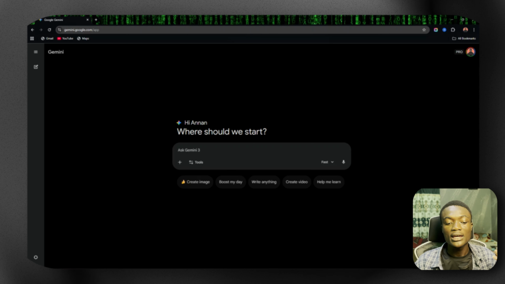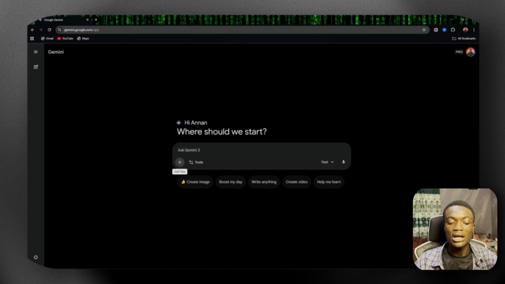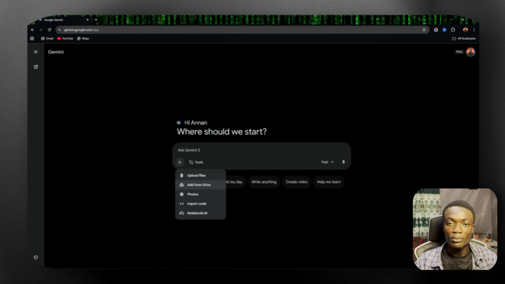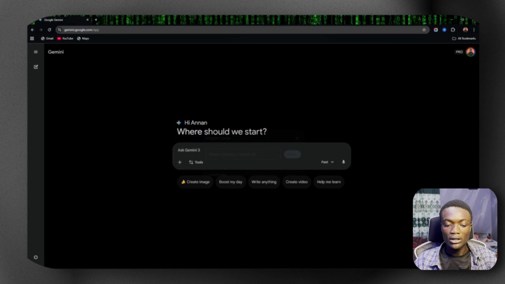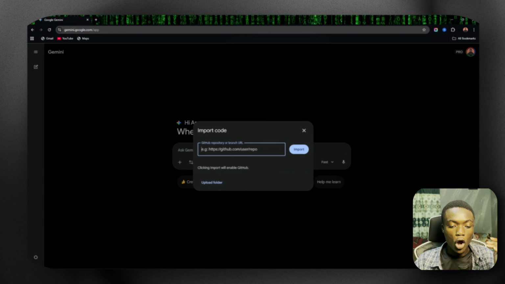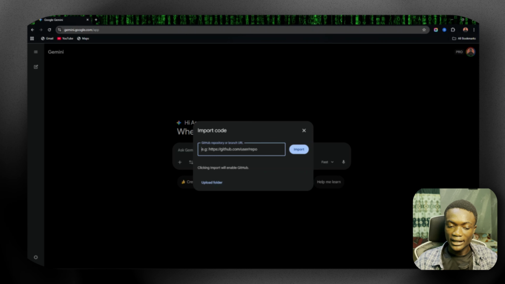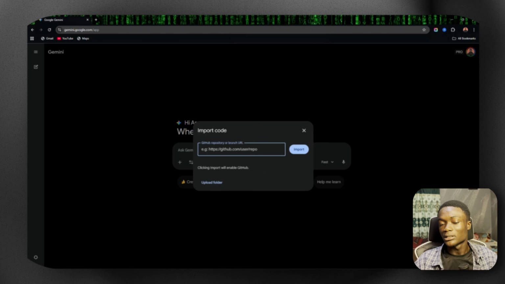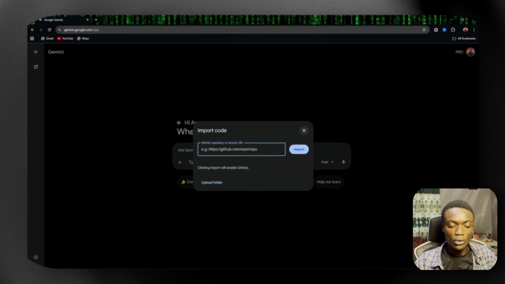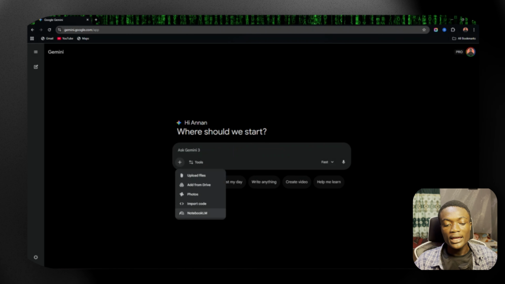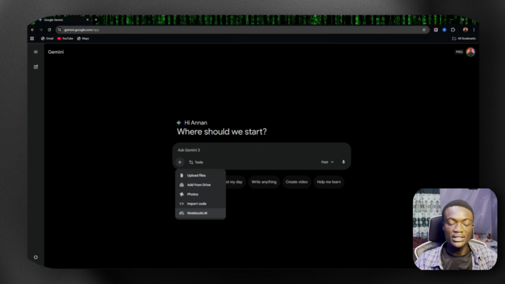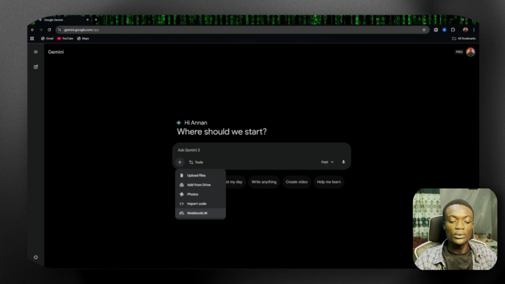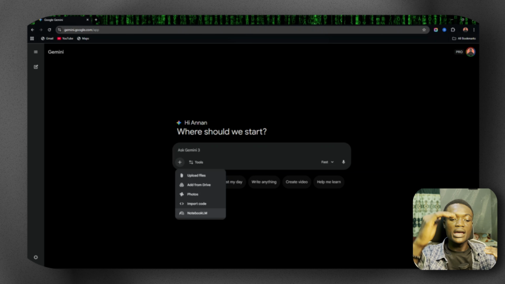Here you see add files, and you can click on it and upload files. You can add from Drive and also photos, and you can even import code. When you click on import code, you can upload a folder, or you can put in a link from GitHub and it uses it from there. Also you can go from NotebookLM, and NotebookLM is a great application. When you go to NotebookLM, every conversation and every project you have worked on, you can import from there and place it here.